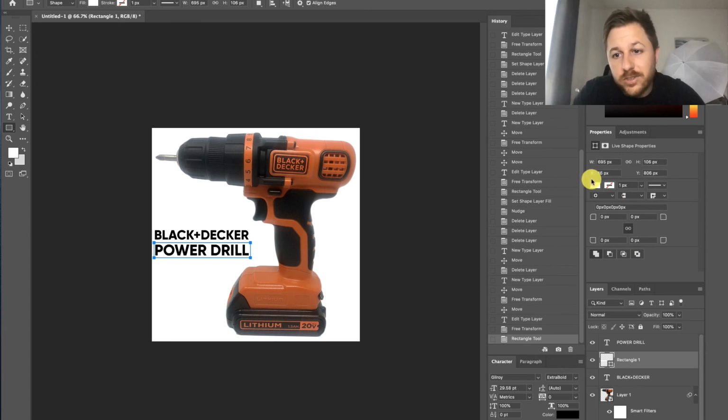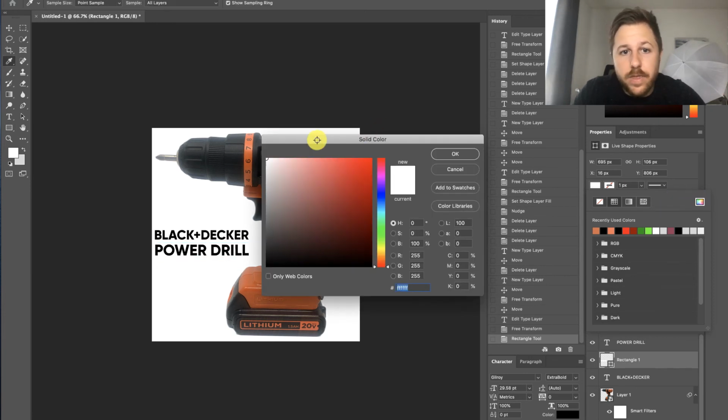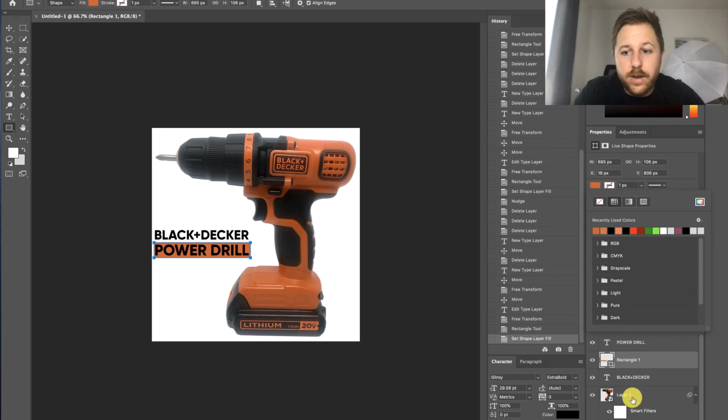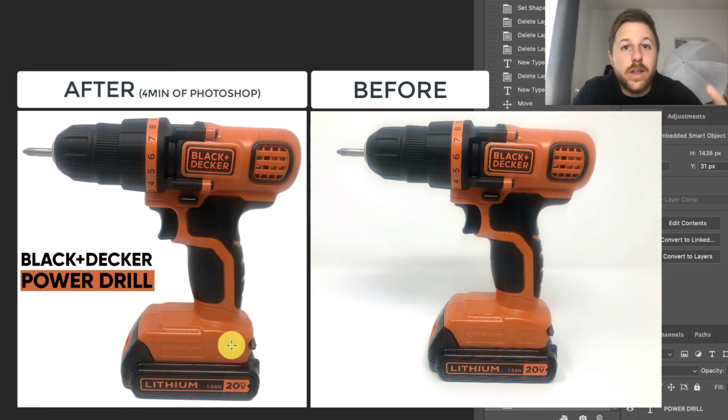Boom, and then to change the color, you click right here. And we will just do the color of the image. To do that, you just click on this little colorful chart, and then it will go right here. So you could get any of these colors and hit OK. Now we have a square that is under the power drill. It looks more professional, and you have your image cut out perfectly with nothing in the background.